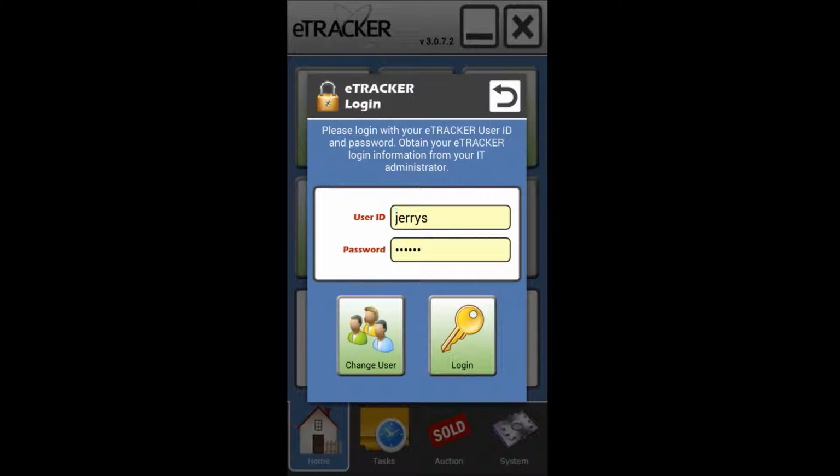Right away, it gives you the login screen. This really depends here if your password is stored or not, if you're sharing this with other staff members. Regardless, it's very important to make sure that the user ID and the credentials here are yours when you log in.